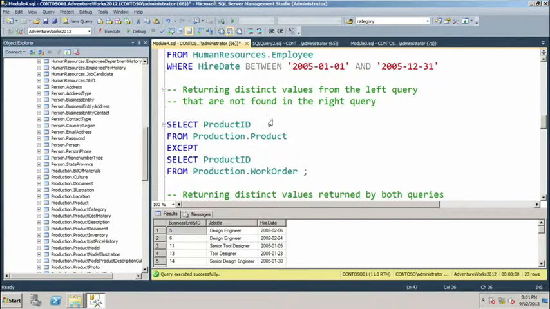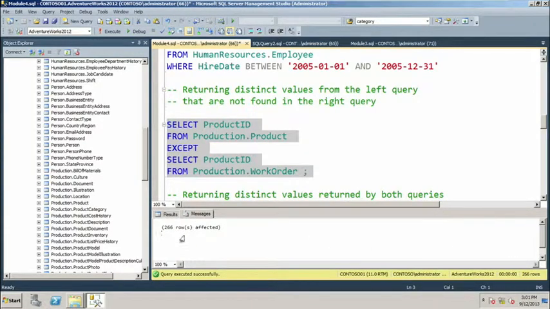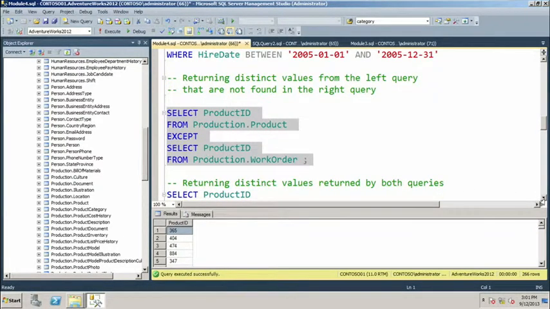Here's the returning distinct values from the left query not found in the right query. And we'll execute this one. So product ID. It searched the product table and it searched the work order table, and it found 266 rows that had unique values in them between the two tables. I could have added more information, such as what table it came from and other information about the product, maybe description, but this is just to show you that we can grab it.